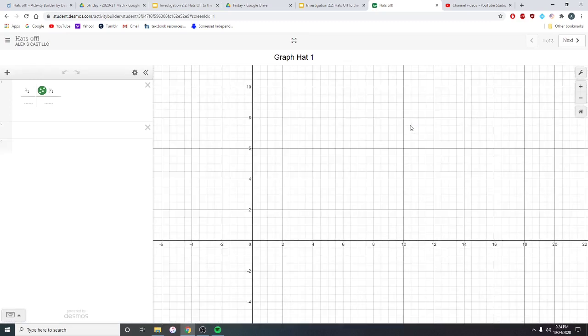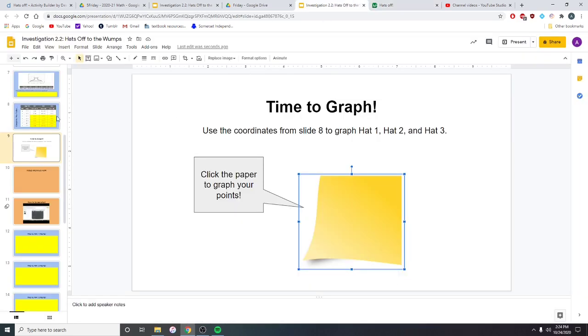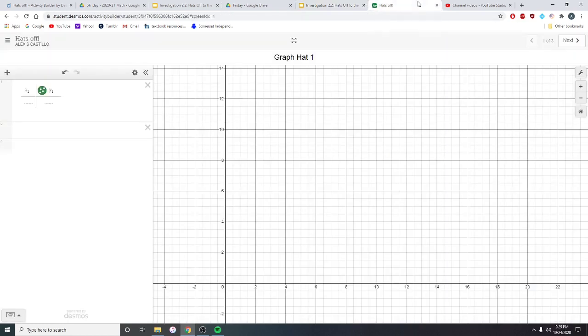All right. You will be given a graph and a table. You will need to type in your coordinates here in order to graph your picture. So you will need to definitely refer back to slide 8 for this. In order to do this, I'm going to do a split screen. You can have this on a piece of paper. You can print this out, but you'll need this table in order to fill out this graph. So I'm going to pull this and make a split screen.